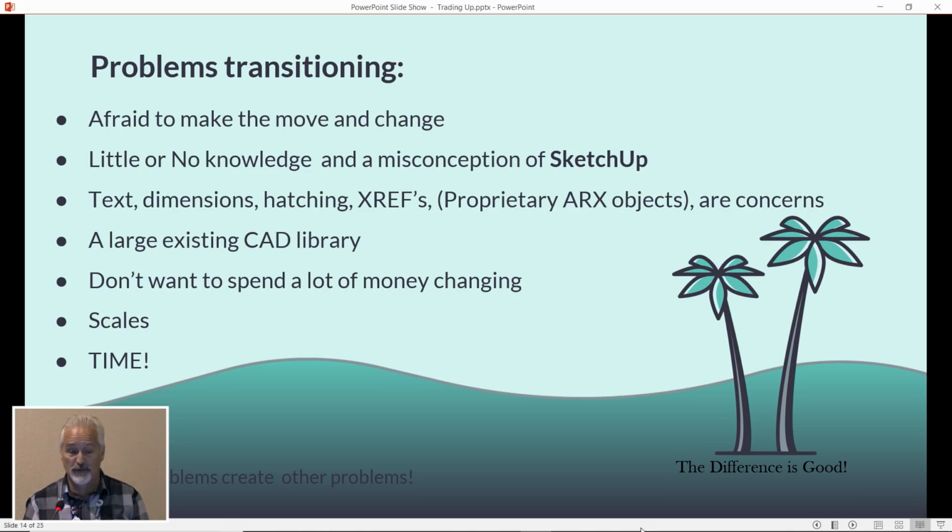Problems transitioning. If you're afraid to make the move and change, that's one thing I hear a lot. People are afraid to make the move. I heard something yesterday outside. Somebody said they talked to somebody on the outside and they said, why aren't you using SketchUp full time? You're still using AutoCAD for certain things?